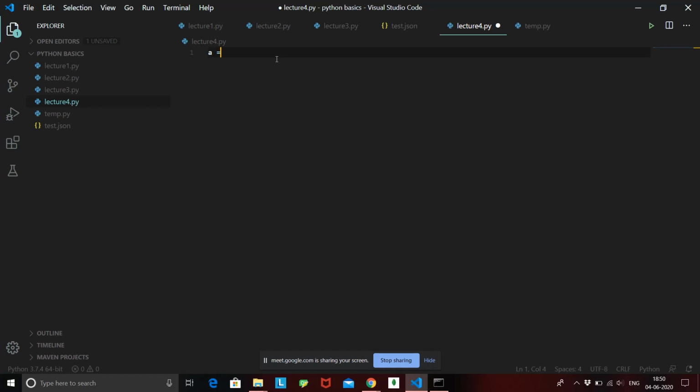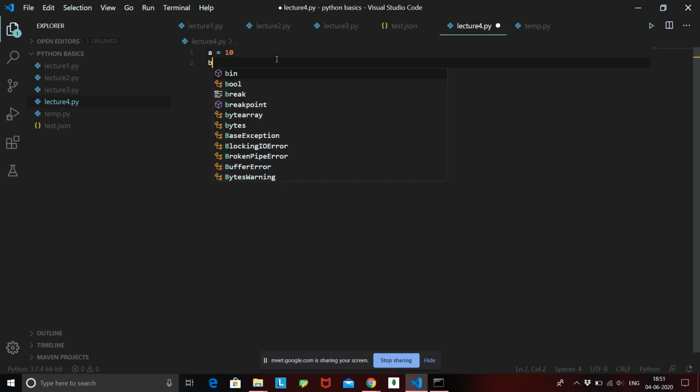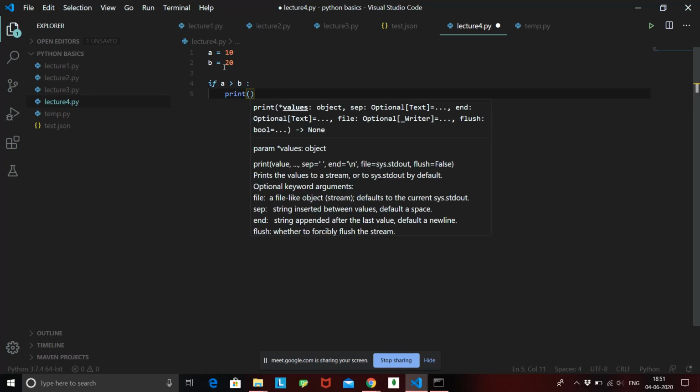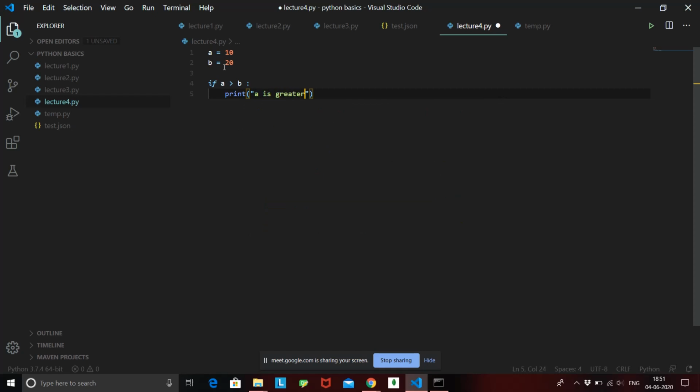If I have a variable called a equal to 10, and another variable called b equal to 20, now what I have to check is which of the following is greater. I'll say if a is greater than b, and so on. Okay, so this is my code for the if else statement, checking which of the values is greater.